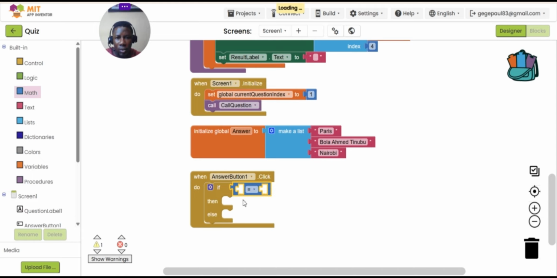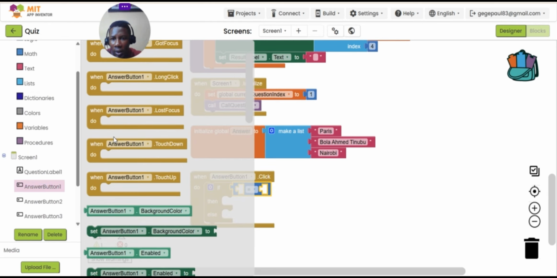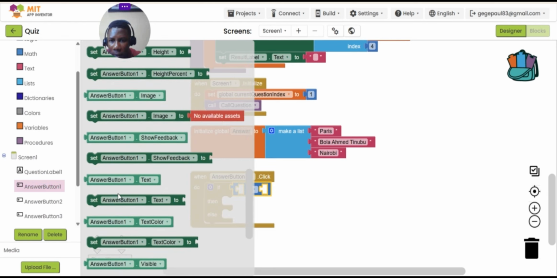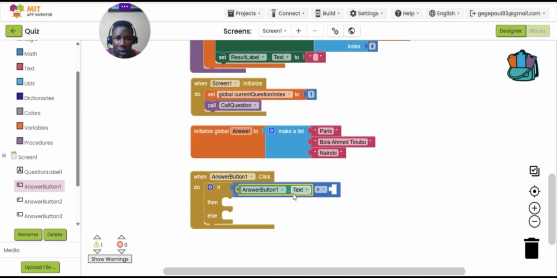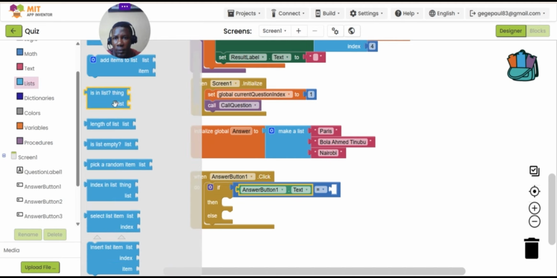And in the first slot, we shall be putting answer button one dot text. If answer button one dot text, okay, here we have answer button one dot text. If the answer button one dot text is equal to, we need to go to our list blocks.